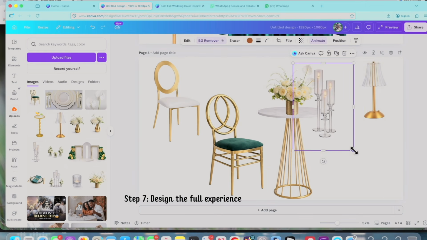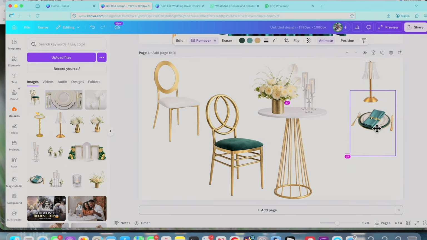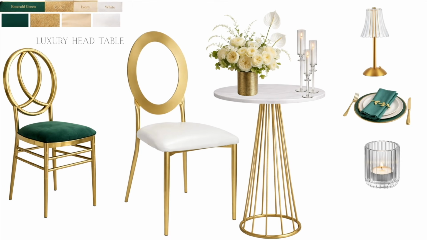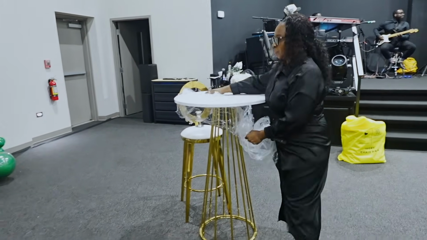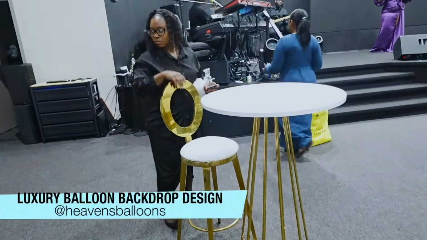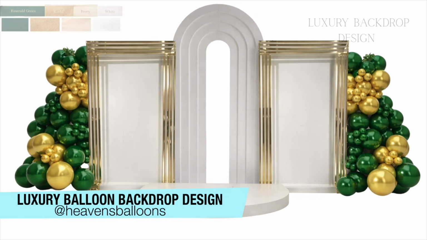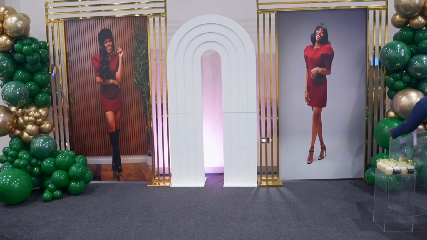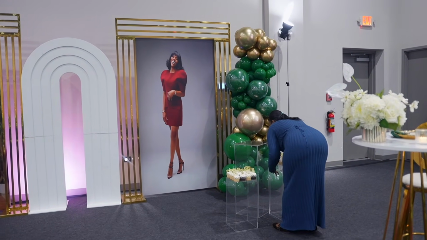Step 7, you want to design the full experience. Don't stop at just the tables. For this particular event, I also designed the luxury birthday seating area. I even got with the balloon artist. We came with a beautiful big luxury backdrop with gold metal frames. We also customized the big photo board for the client, and I even created a lounge seating area for the guests.